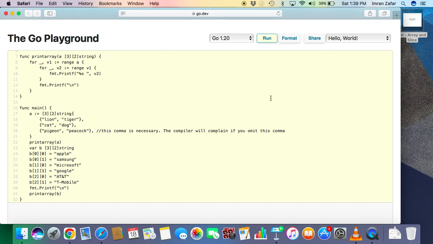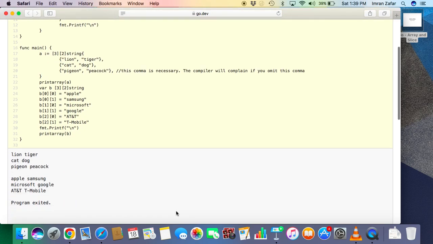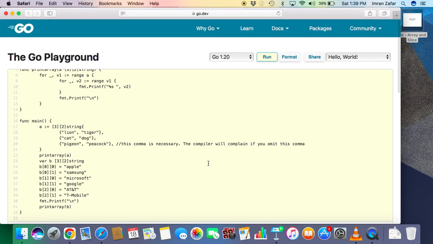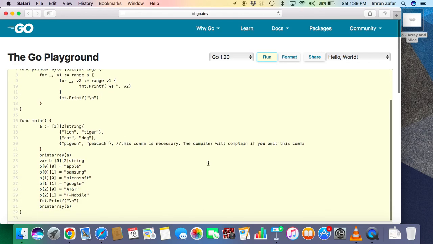So if you run this, you can see here that both arrays are printed. First array A is printed, and then array B is printed. So this is how you can define multidimensional arrays in the Go language.